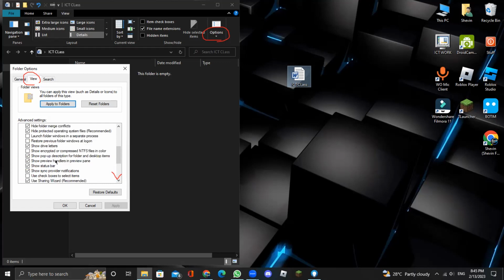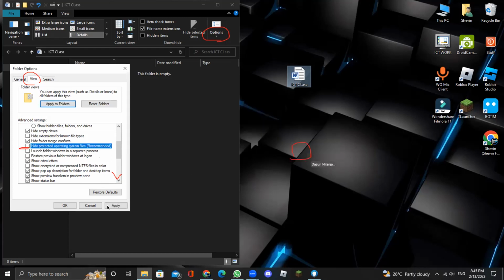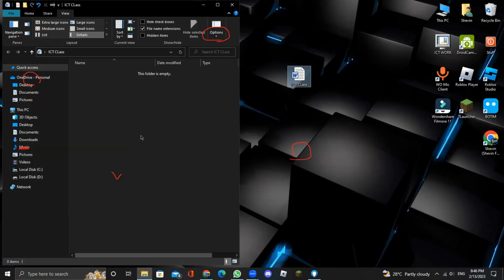You have gone all the way down. Can you see hide protected operating system files? Yes, that one. Untick, click yes. That is dangerous because you are going to view the OS files, but it's okay. Click apply and see, okay, click OK. Can you see there is a file?